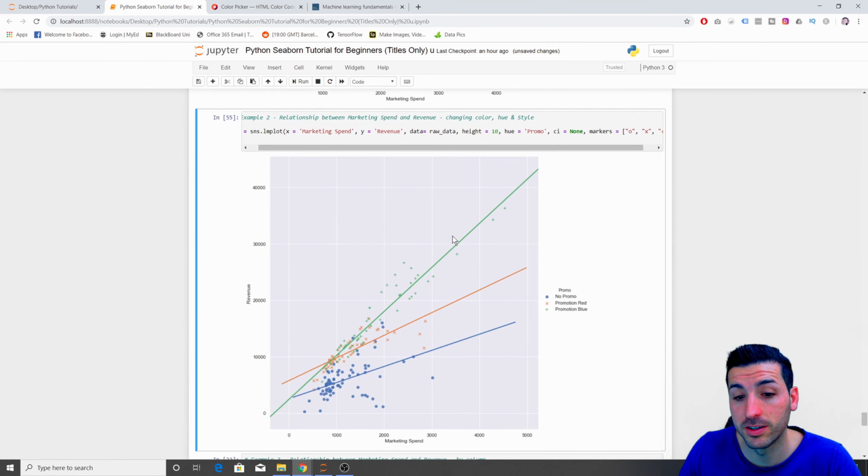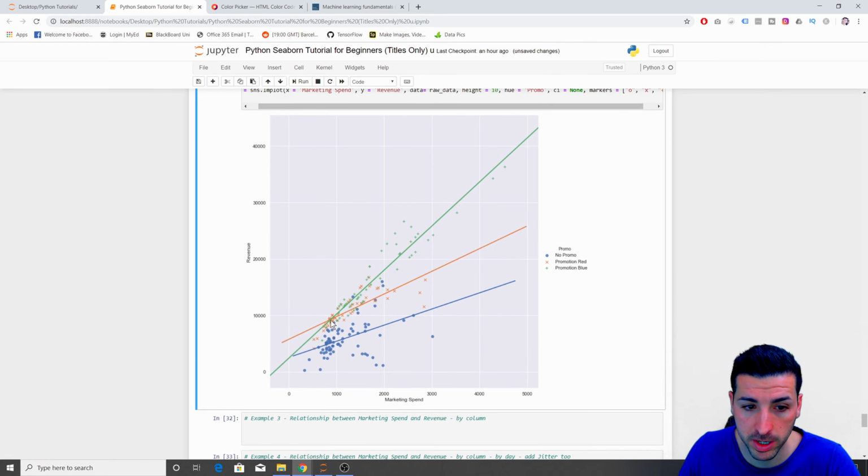So what we can get out of this is that actually for promotion blue, marketing spend has a much better regression or relationship or correlation.